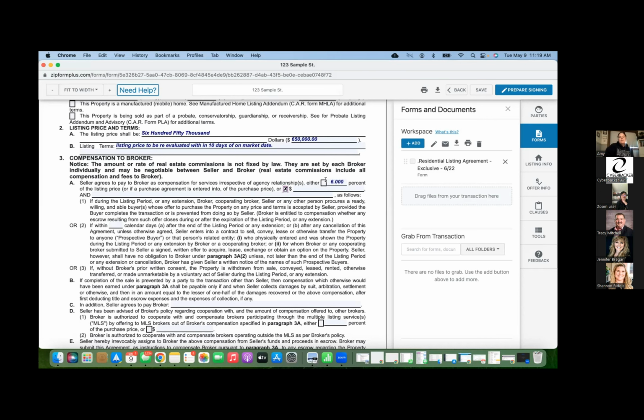So this is either or, it's not both. So we're either going to pay a percent or a flat rate here. You could put in, well, I'm going to charge them $10,000 to do this listing. Then it's not the percentage, it's just the flat rate. Or if I check this box, then it's the percentage and not this down here. So you have to choose either one or the other.